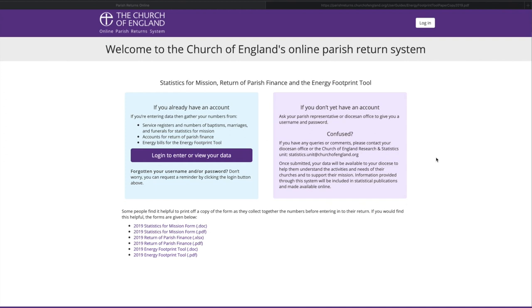Carbon footprinting can be very complicated to work out. The Energy Footprint tool has been produced in a way that tries to simplify this process and to tailor it for churches. A handy tip is to save or print the form helpfully provided at the logon screen of the Parish Returns website. You can use that to record information found out as you go, and then it's all readily to hand when you complete the online version.